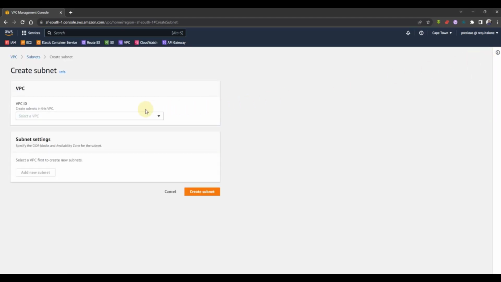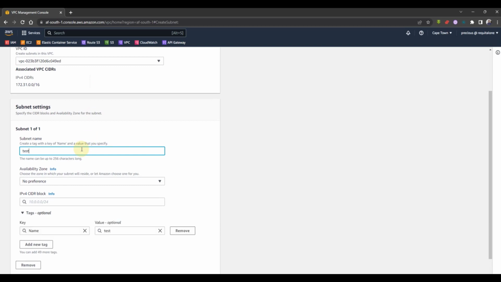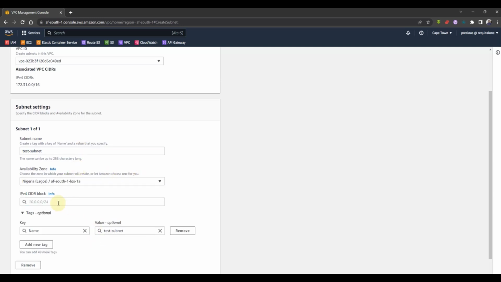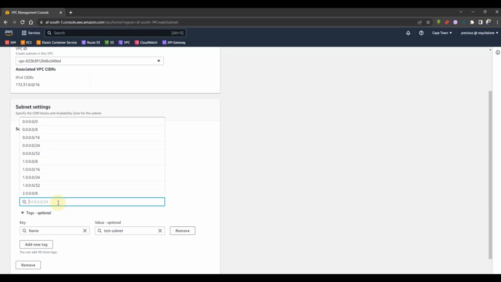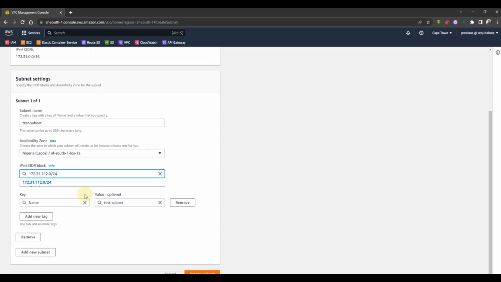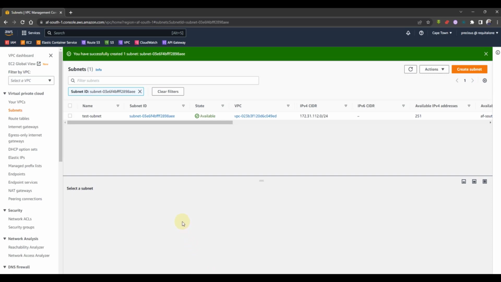When you create a subnet, you see VPC, select the already existing VPC. So let's call this test subnet, and availability zone. Now you can see the newly created local zone here, so we can go ahead and create this. Then I also have an existing subnet CIDR, so I'm just going to paste this here. So I can click on create subnet, and we are done.